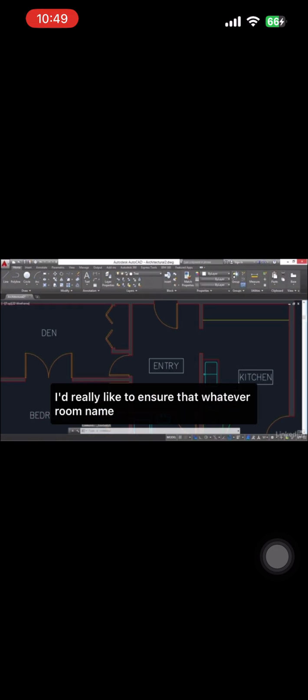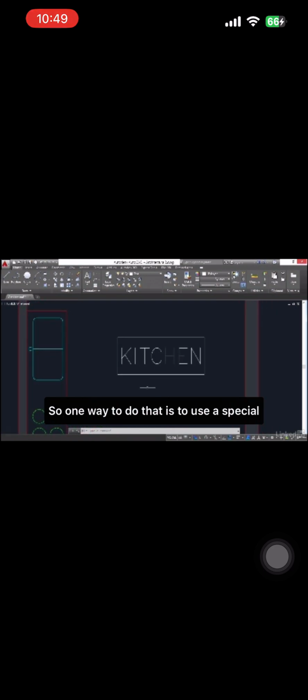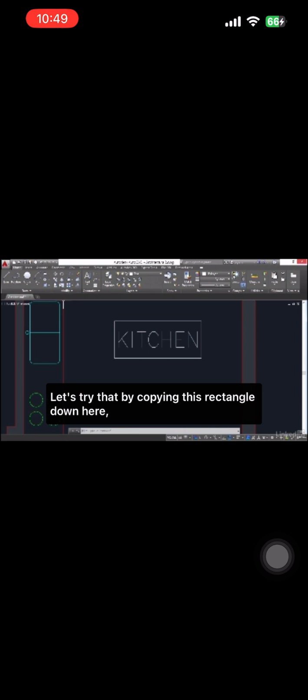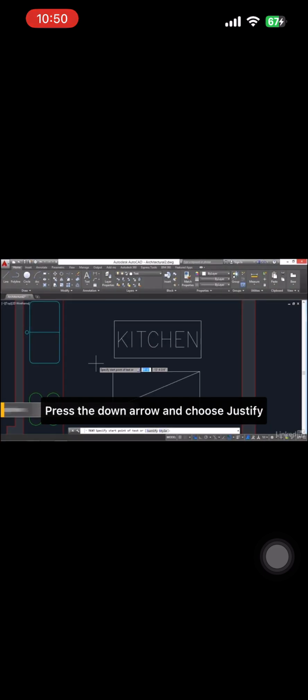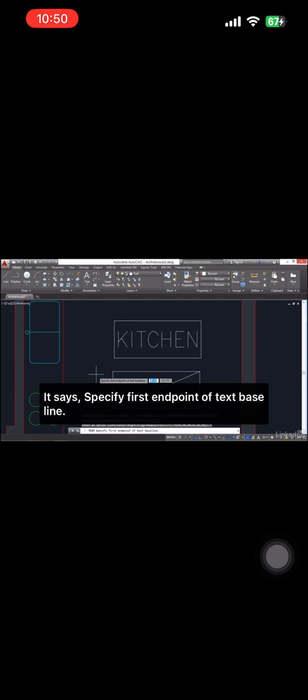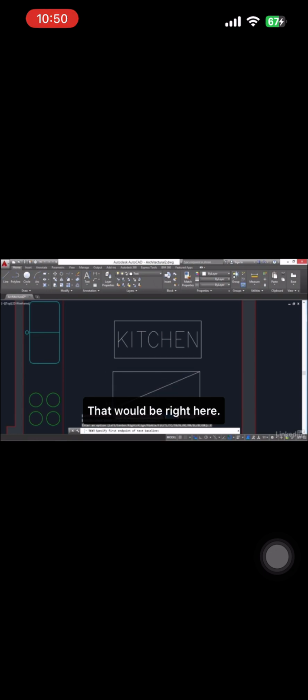Now, it barely fits. I'd really like to ensure that whatever room name I type in this tag, in this symbol, it's going to be always fitting within the rectangle. So one way to do that is to use a special justification mode called fit. Let's try that by copying this rectangle down here. And we will also draw another diagonal line. Gives us a midpoint we can snap to. So let's go ahead and draw a new text object. And this time I'm going to choose the justification before I even start writing the text. Press the down arrow and choose Justify, and then Fit. It says specify first endpoint of text baseline. That would be right here.